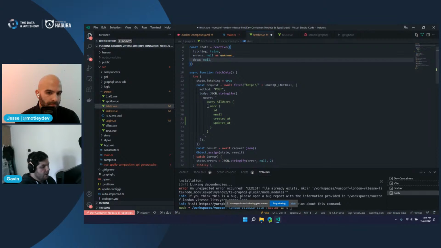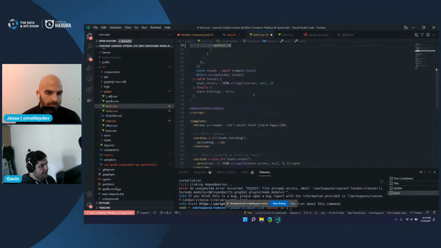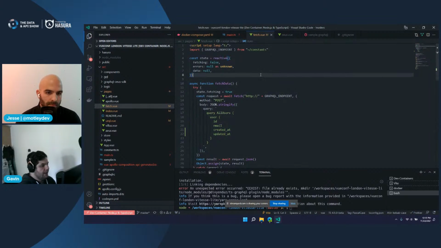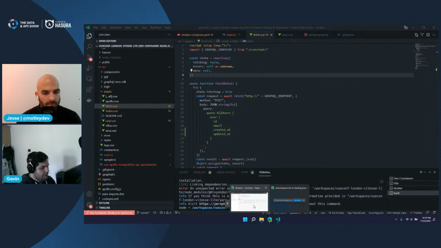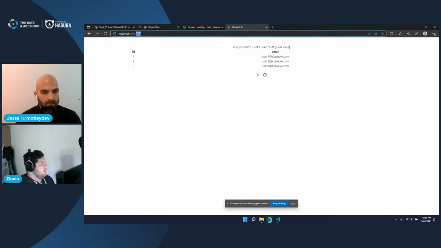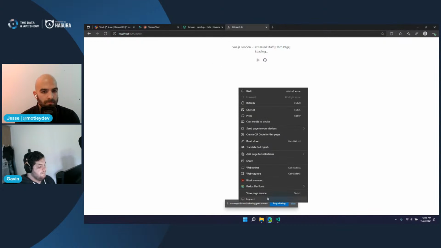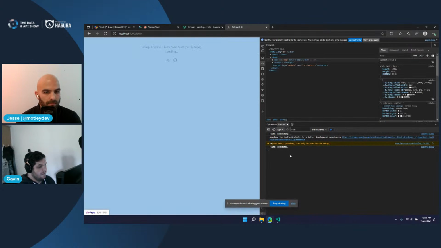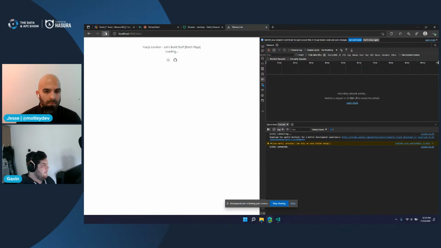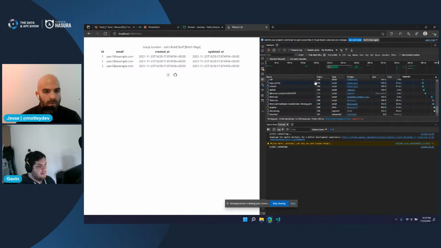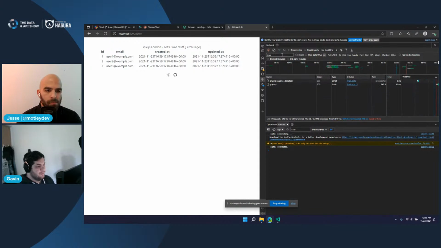So we're just going to query all of our user records and grab these fields, and then we're going to try to put them in a table. So that's our basic fetch. If we go back here and we go to the fetch endpoint, then you'll see that it's loading. Inspect it. We'll go to our network tab and we'll look at the GraphQL request.